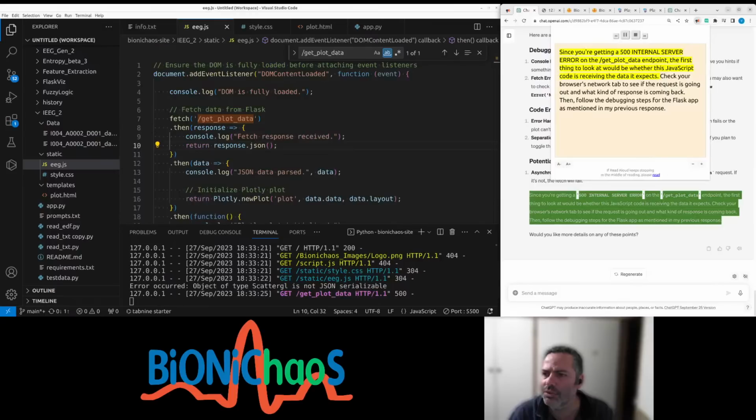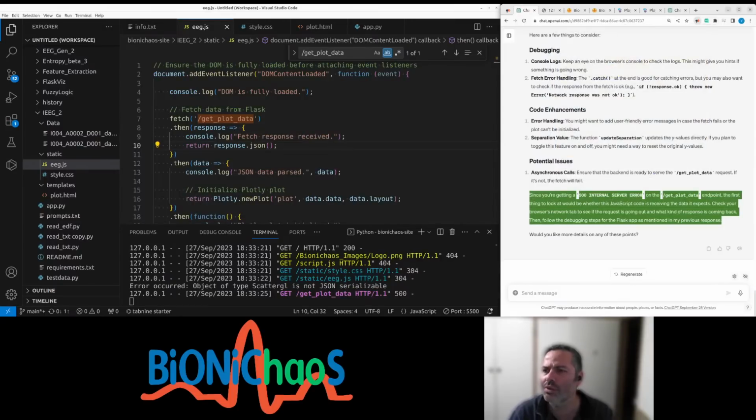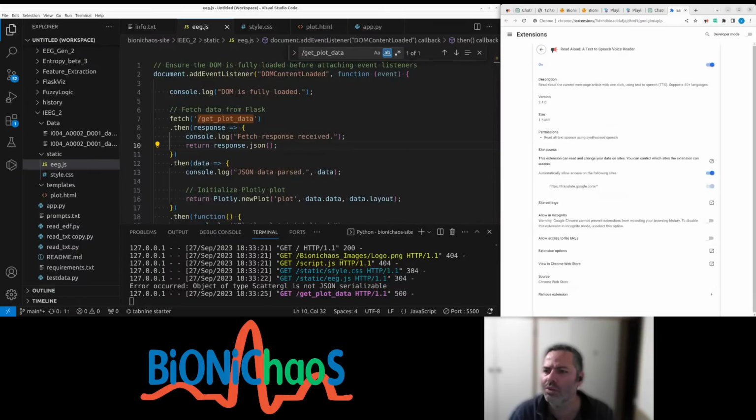Since you're getting a 500 internal server error on the get_plot_data endpoint, the first thing to look at would be whether this JavaScript code is receiving the data it expects. Check your browser's network tab to see if the request is going out and what kind of response is coming back. Then, follow the debugging steps for the Flask app as mentioned in my previous response.